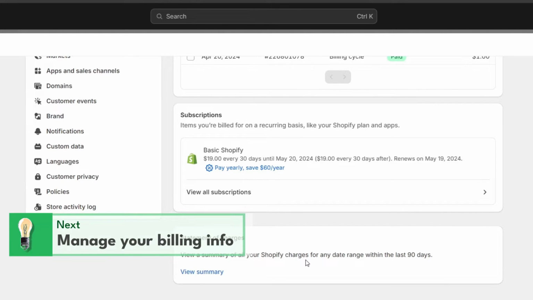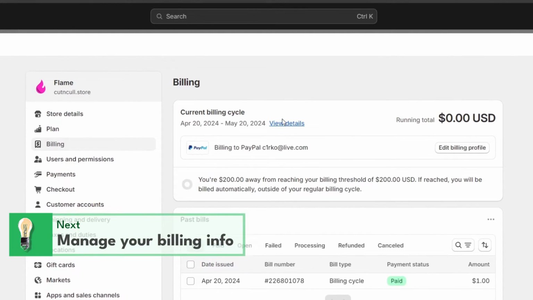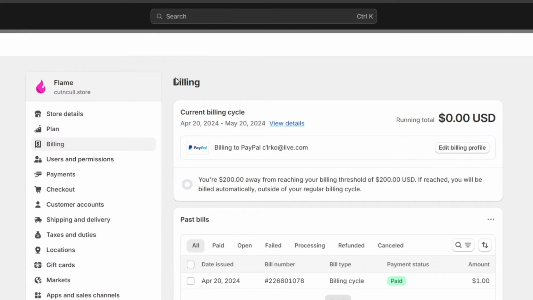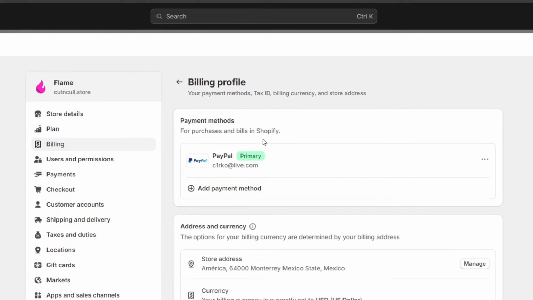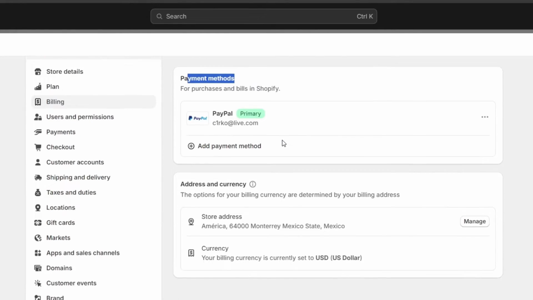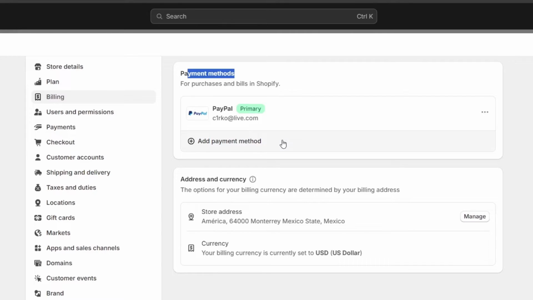In the billing section, I want to focus on the upper side. Here in the billing section, find the credit card you wish to remove. You typically see options next to the card details such as edit or delete. I can focus on edit billing profile, and here I can see my payment method. If you're planning to replace a card, it's good to have the new card information handy to add it immediately after removing the old one.